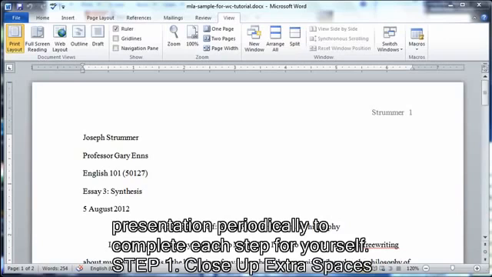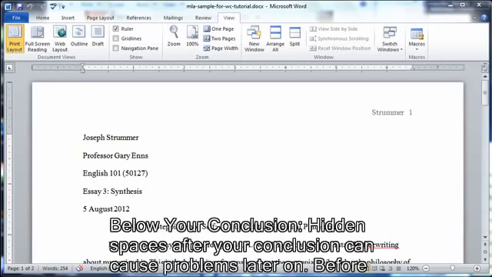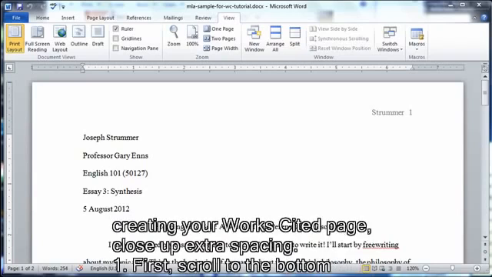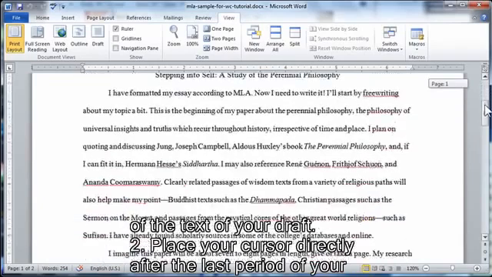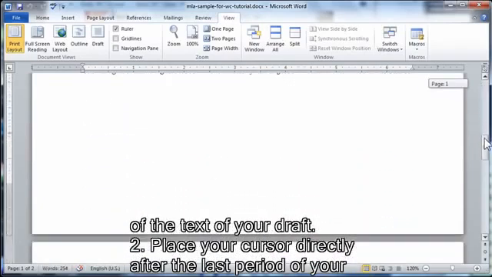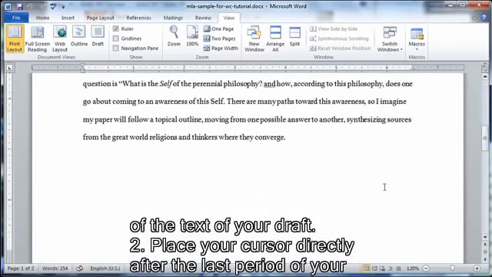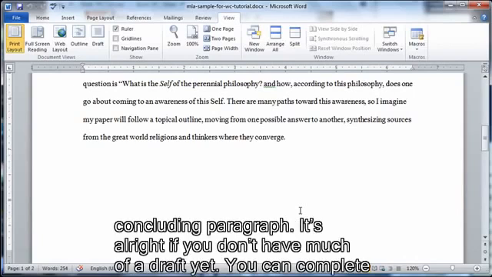Step 1. Close up extra spaces below your conclusion. Hidden spaces after your conclusion can cause problems later on. Before creating your works cited page, close up the extra spacing. First, scroll to the bottom of the text of your draft. Place your cursor directly after the last period of your concluding paragraph.